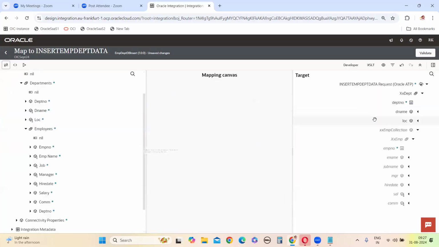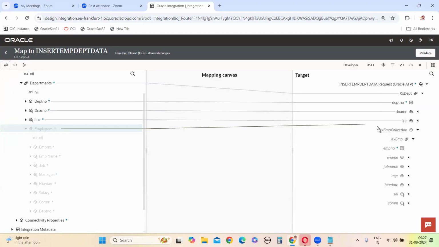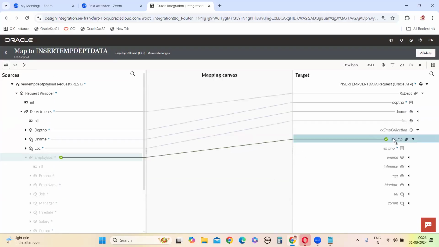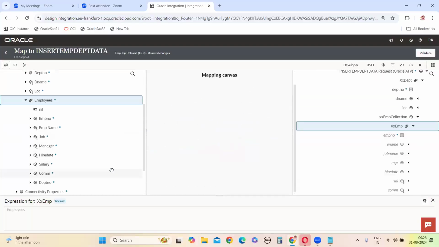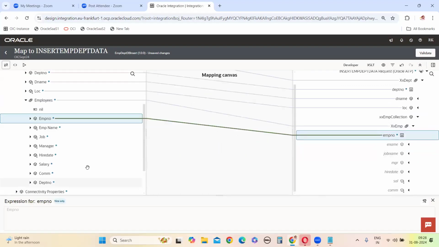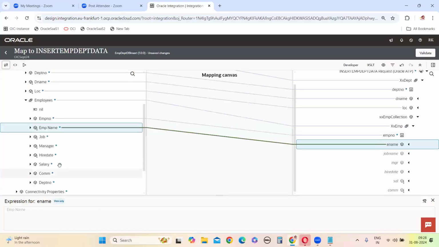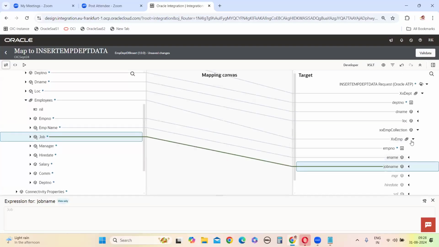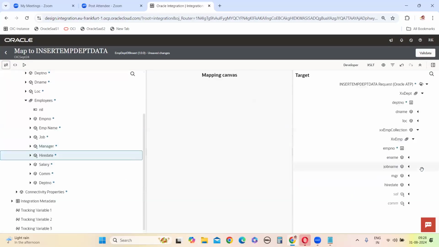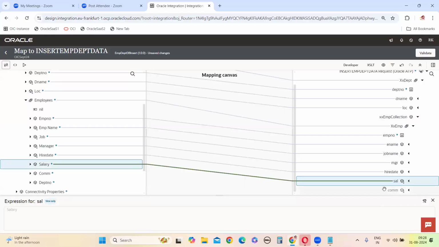Now employees. Employees also is a repeating element. Employee number. Employee name. Job name. Manager. Validate.